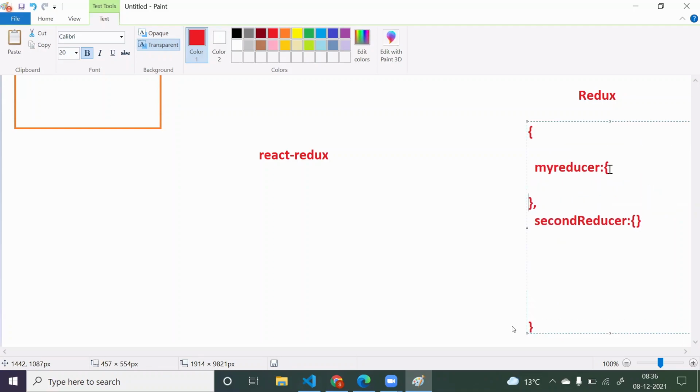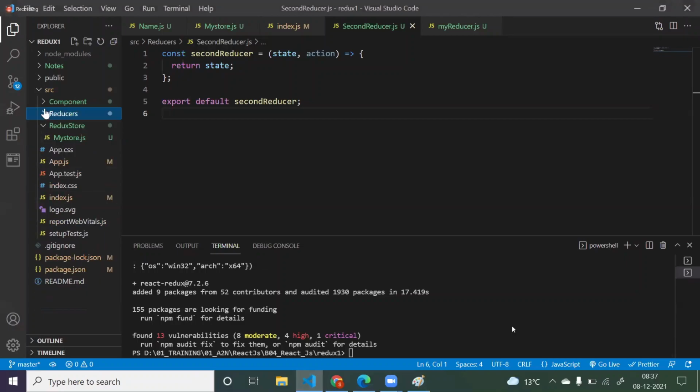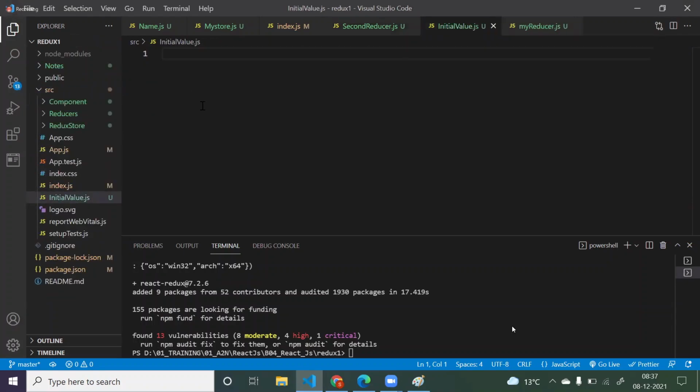Now inside this, you have taken that state, right? So that state will be there. That state is nothing but this object. This object is your state. Now whatever variables or whatever data you want to store in that state, you can store. So as of now, by default, I want to store something. For example, I just want to take something called initial value. So inside this src, I will create one file called initialValue.js.